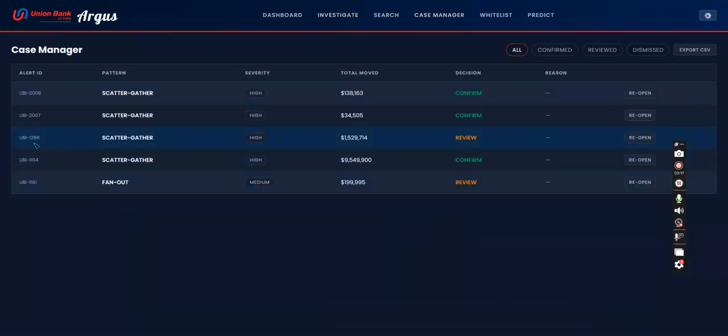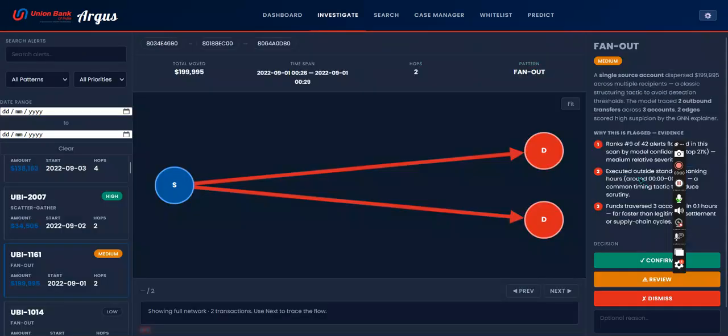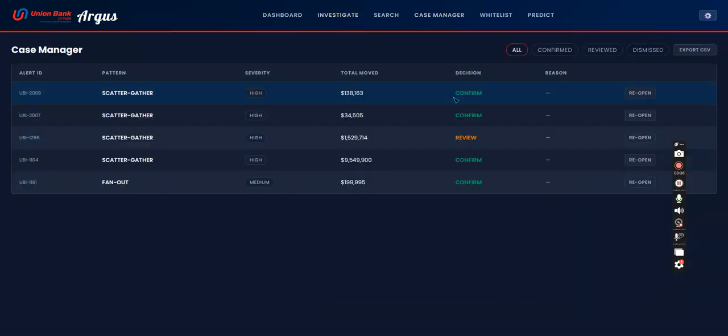In the case manager, we are able to see that the same transaction came out here. In further scenarios where we want to return to that particular transaction and change the way it was done, we can go back to reopen and then change the investigation results.